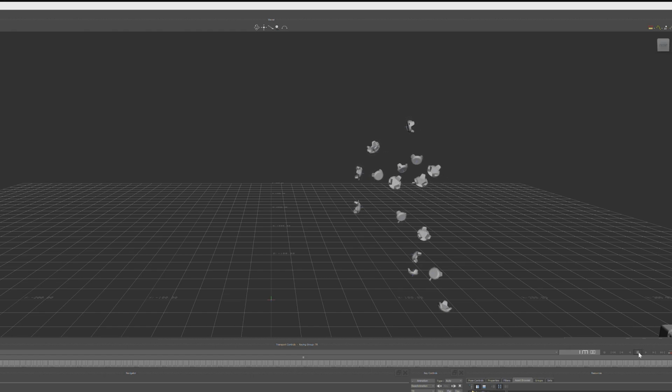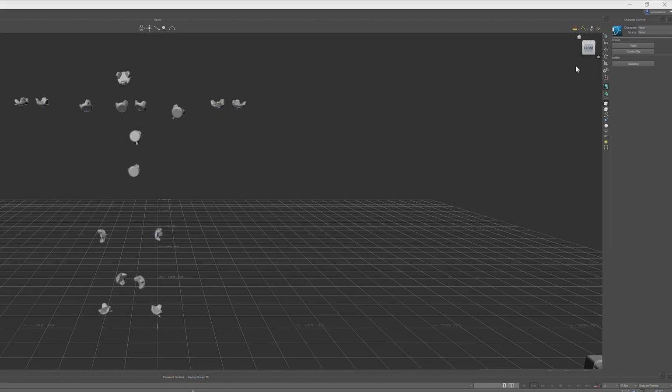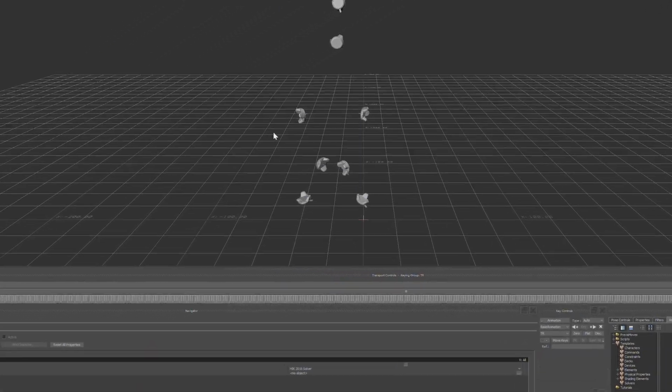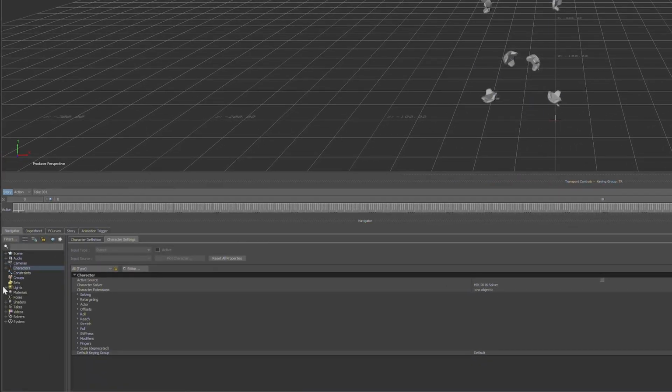I'm going to stop it, rewind all the way to the beginning, and now I'm going to start by adding a skeleton. So go ahead, define a skeleton, and our task is to map all these trackers to the different bones in the skeleton.